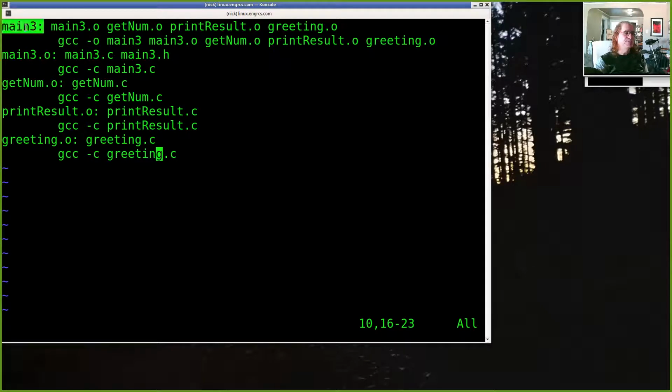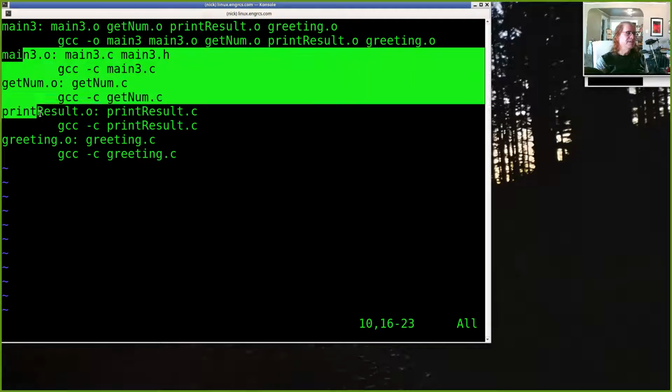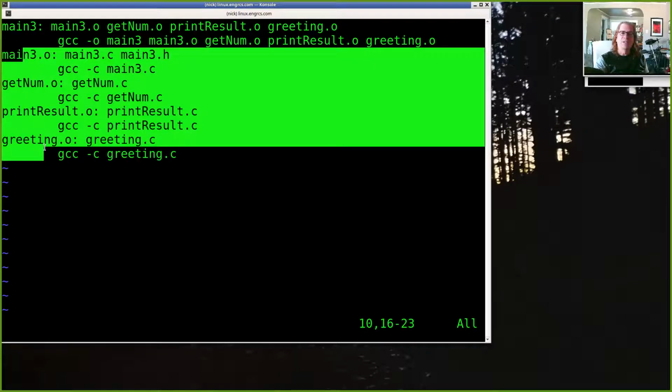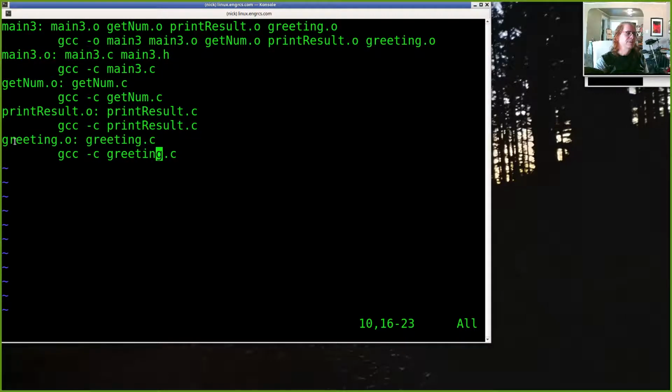To build main3, which is my goal, I need these 4 object files. .o files are called object files. And for each of those .o files, there's a description of what it depends on and how to build it. So if the greeting.c file changes, make will look at this recipe and say, okay, well, to build main3, I need greeting.o. Is greeting.o up to date? Let me check. What does greeting.o depend on? It depends on greeting.c. It will look at the timestamps on greeting.o and greeting.c. And it will say, hey, this file is newer than that file.